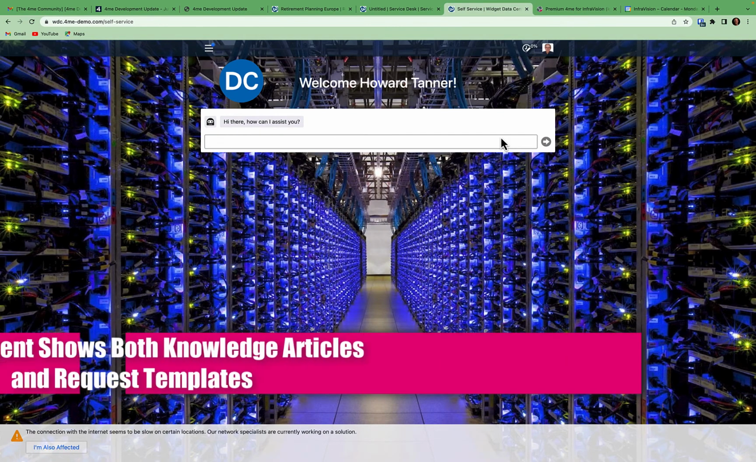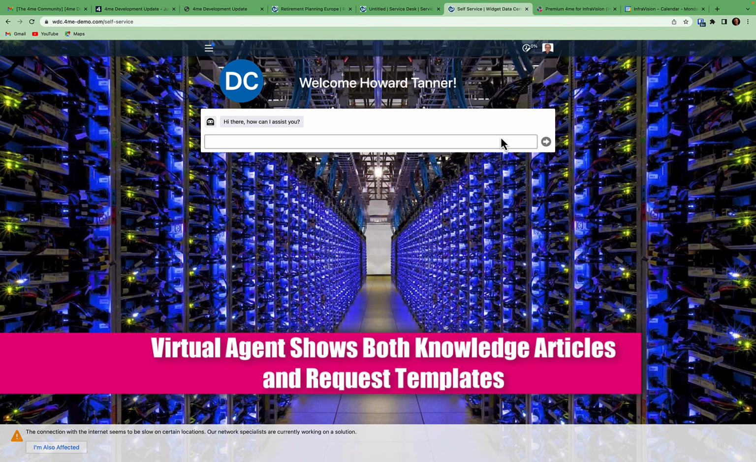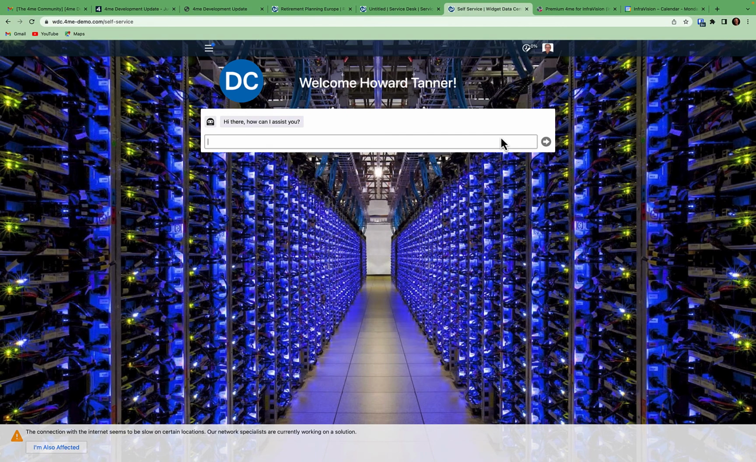The next update is a small but already very useful enhancement of the virtual assistant. Previously, the virtual assistant first returned knowledge articles and only if the user indicated that that didn't help, then it would look for request templates that are relevant to the search criteria of the person. Now, that might be from a cost perspective the most obvious way, because basically using knowledge articles doesn't cost the service organization anything and requests still need to be followed up.